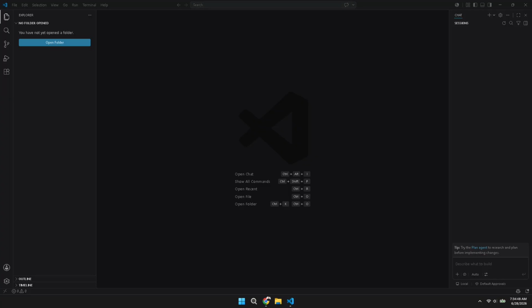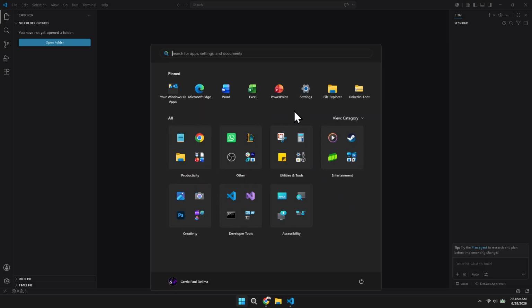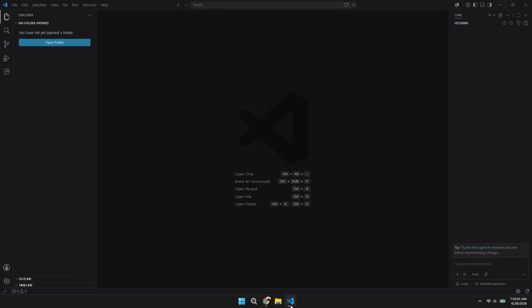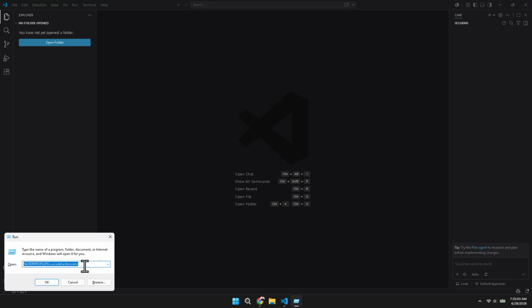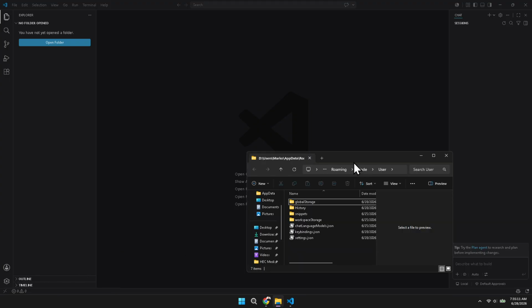If that's not enough, and you need a full factory reset, this next method deletes all your user data, extensions, history, settings, everything. Close VS Code completely first. On Windows, press Win plus R to open the Run dialog. Type or paste %appdata%\Code\User and hit Enter. Select and delete all the folders inside.